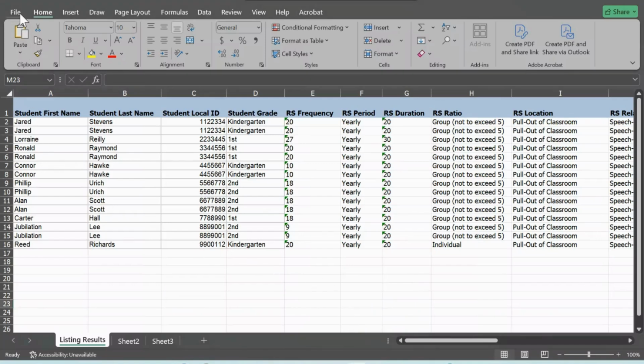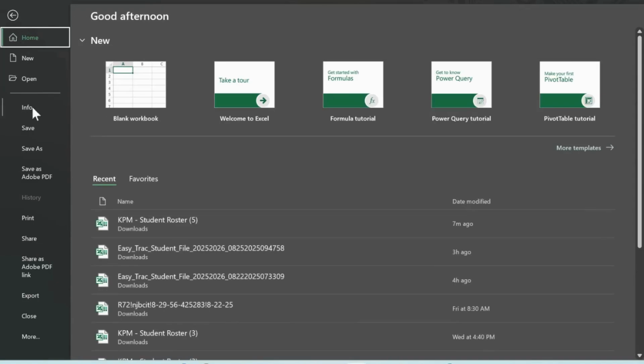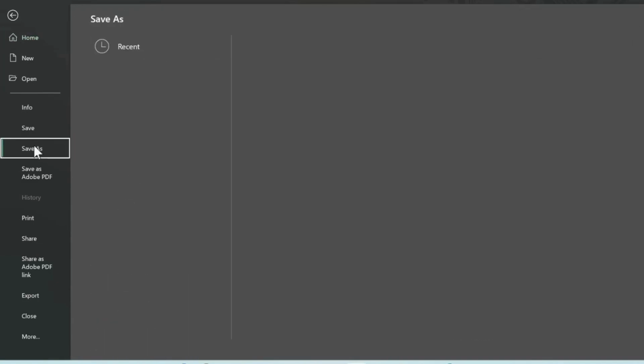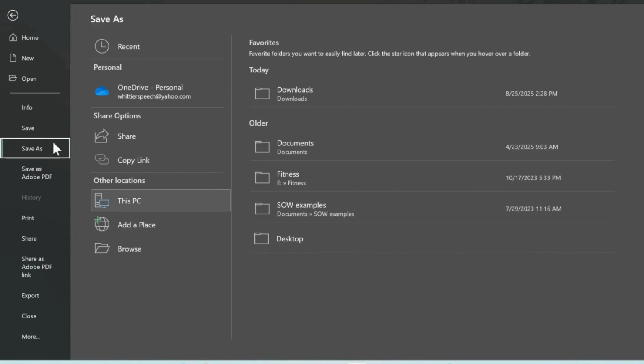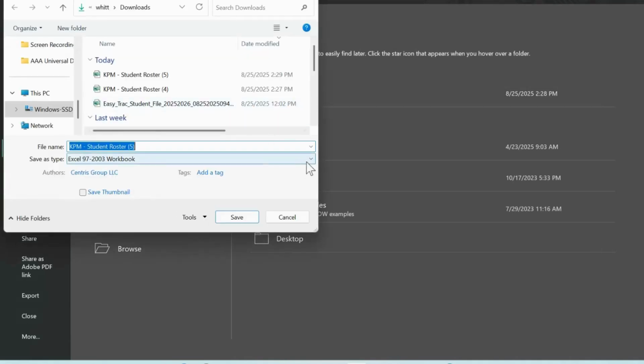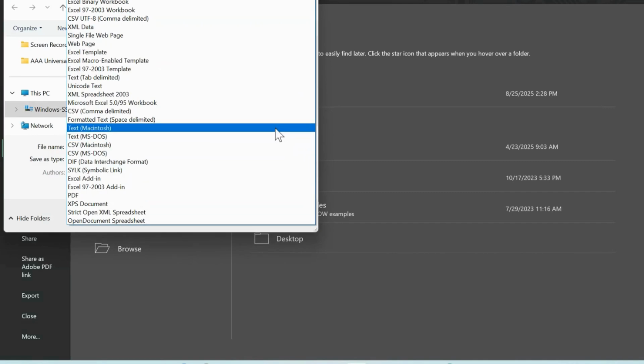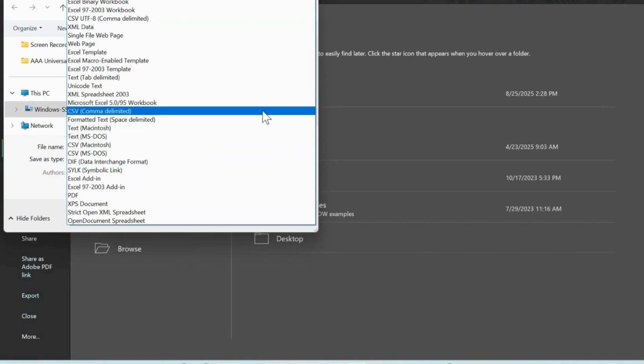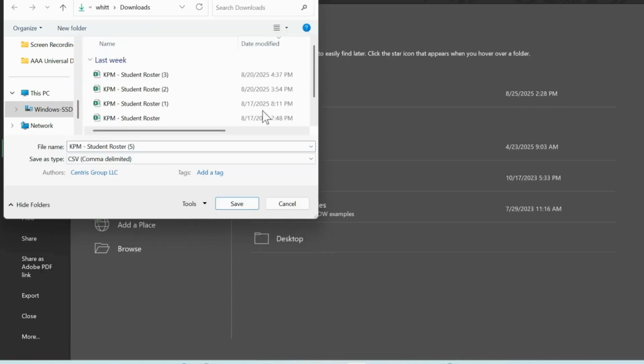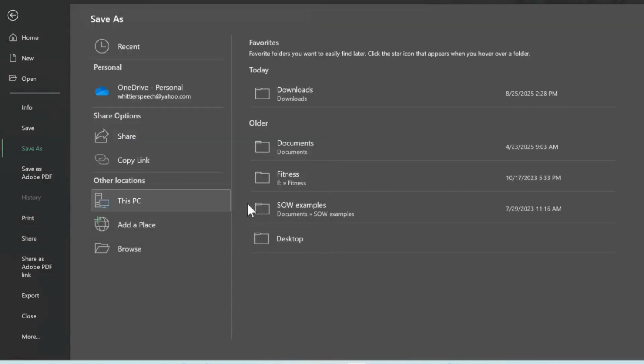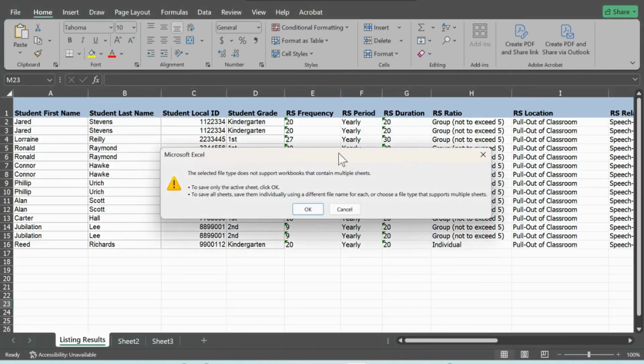So you'll open that spreadsheet. You'll go up to File, Save As. Choose where you want to save it. I usually just leave it right where it is in the downloads file. It really doesn't matter. And then in the save as type, you're going to choose CSV, delimited. Click save, and you'll click OK.